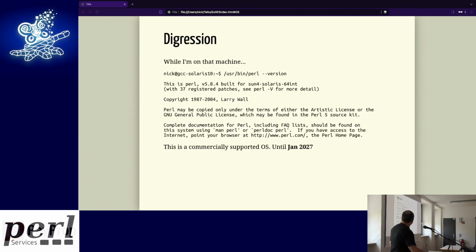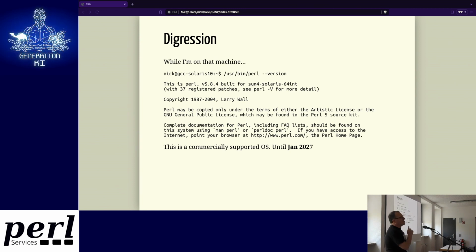And yeah, the final one is, while I was on that machine, this is a commercially supported operating system for the next 2.5 years, and it's that version of Perl. That old. This, I believe, is the oldest commercial. Okay, it's Oracle. You pay them money, you pretend to get support. They take your money, they're happy.